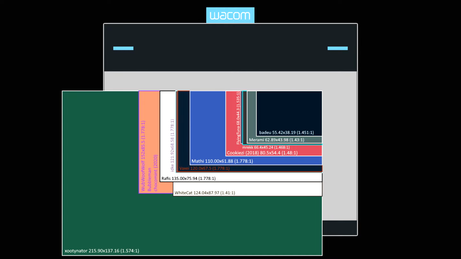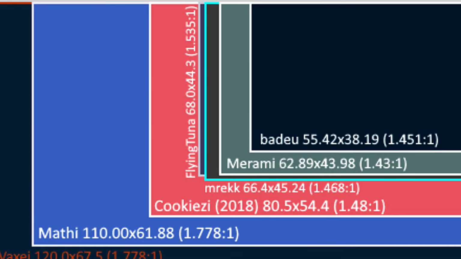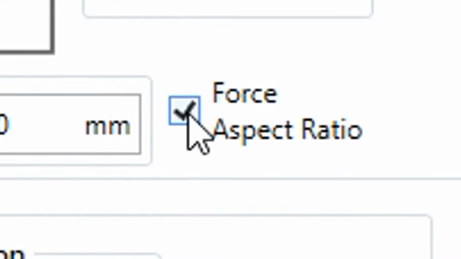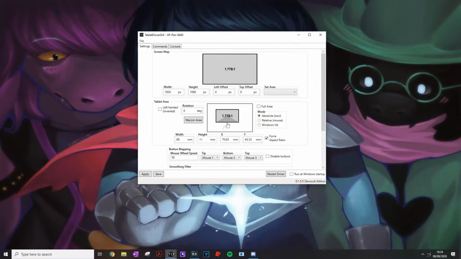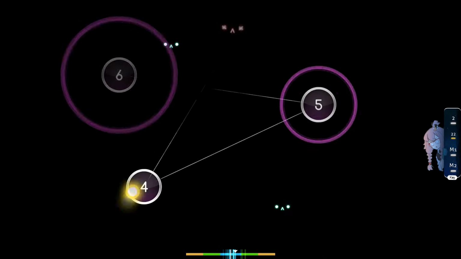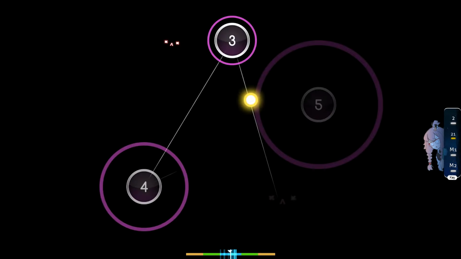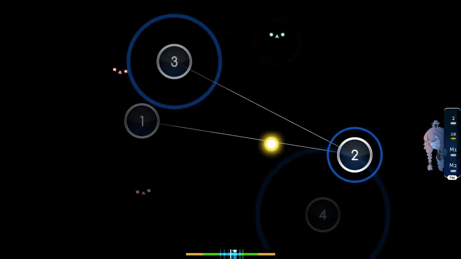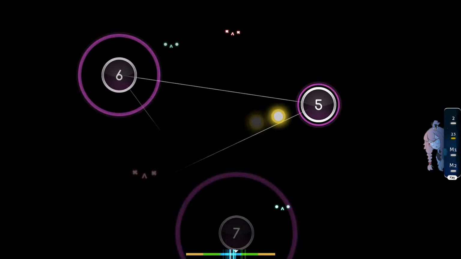And I'll be honest, it's literally trial and error. Here's a few tips that I can give you to get you started. Maybe start off with, I don't know, the middle ground, 80mm on the force aspect ratio, and play for a bit. Determine whether you feel like you're struggling to reach circles, or if you're over aiming. If you're struggling to reach the circles, then lower the area. If you're over aiming, then increase the area.